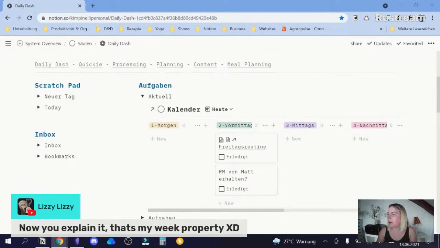Now you extend, that's my weak property. See? It makes sense. My explanation made sense. That's great. That's not always the case, but I'm happy. It was the case in this instance.